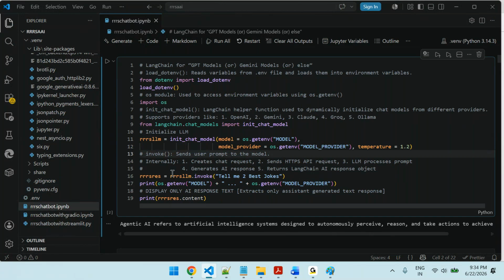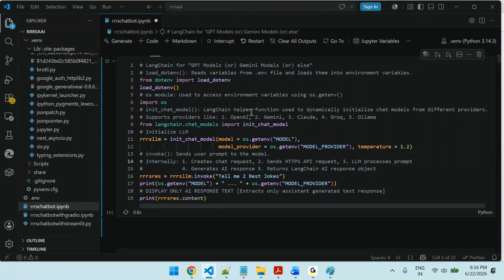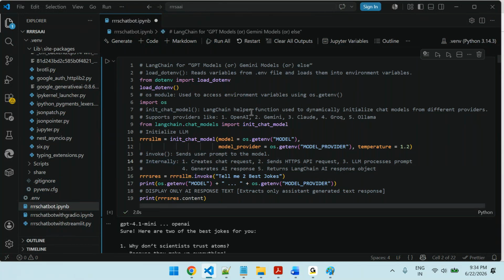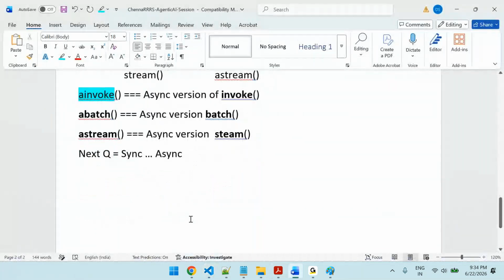Next, I want to invoke it. So you can do the invoke method. This is what we practiced already. And I want to display the response. This is how invoke works. So therefore, when to use invoke is the question. We have invoke, we have batch, we have stream, right? Now it's time to understand when to use each.